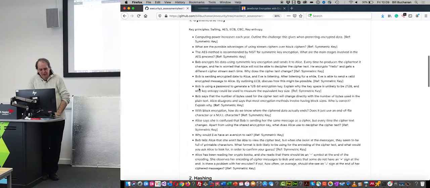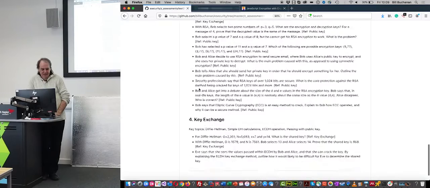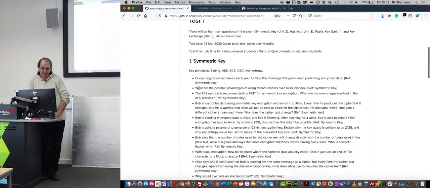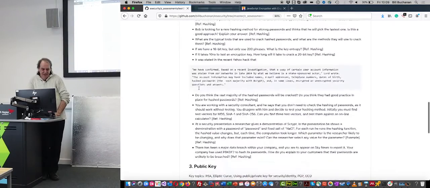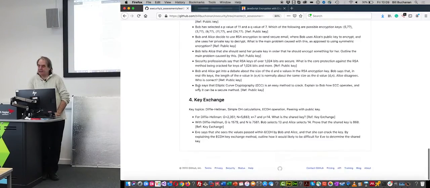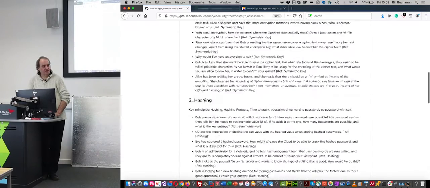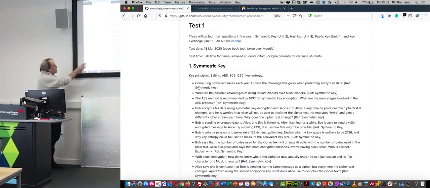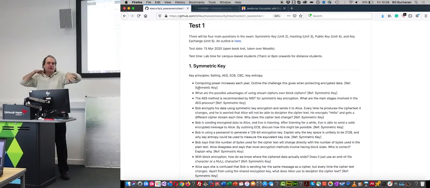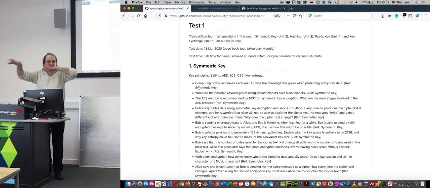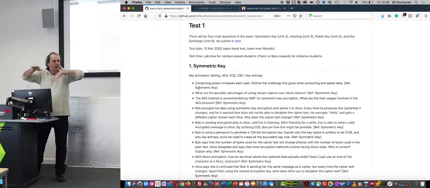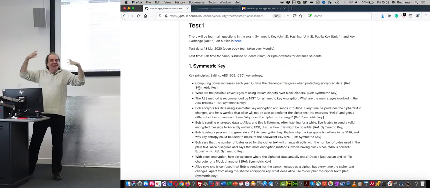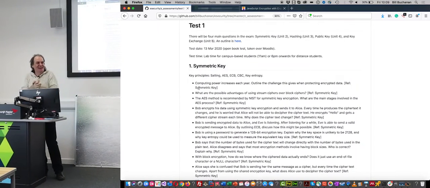So there's 4 areas that we'll be covering for it, and it takes us through the first 4 units: symmetric key, hashing, public key, and key exchange. Okay, those are the 4 questions that you'll actually get. And look at the questions. The questions are, Bob has fallen out with Alice, and blah, blah, blah. That's the way that we ask them, okay?